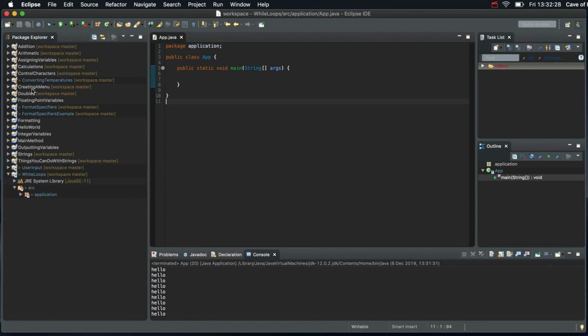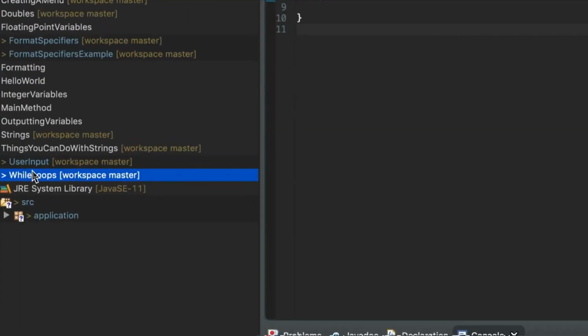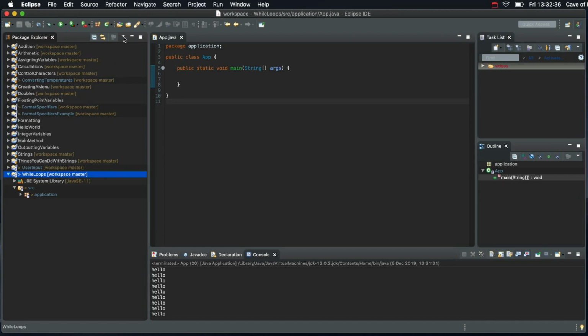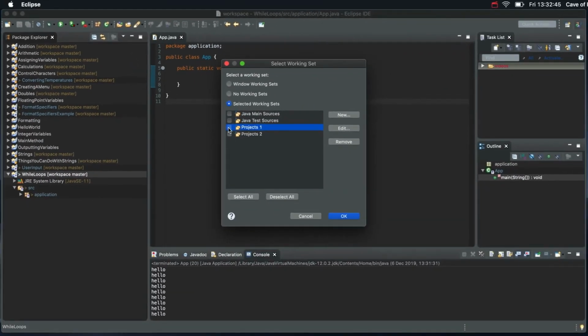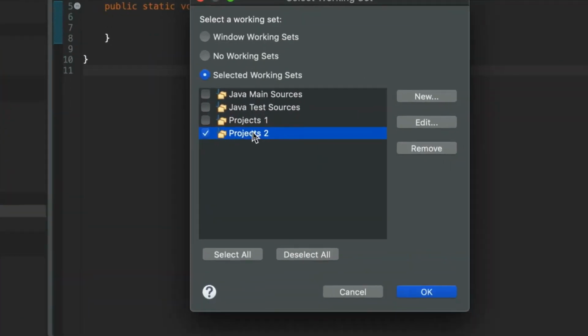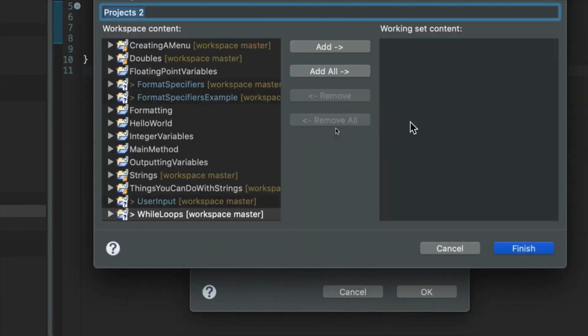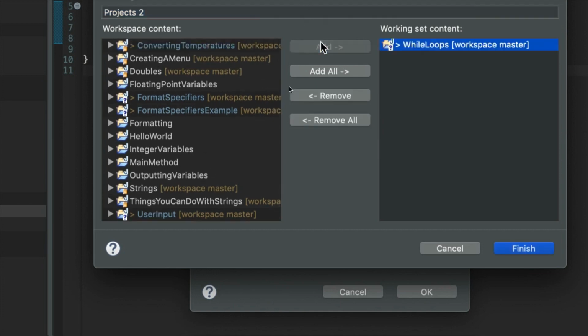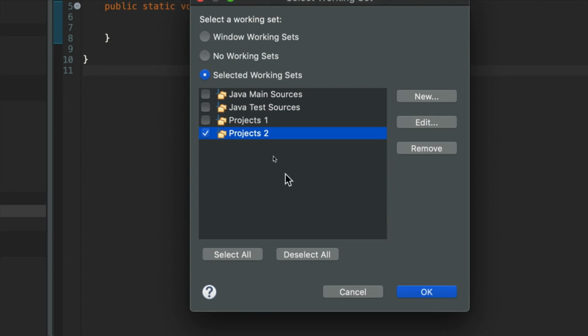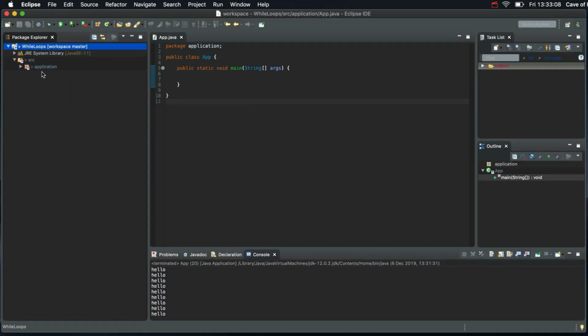Since I'm using Eclipse and I don't want to see all these projects, I've created a new project called While Loops for this video. I'm going to click this little down arrow by the Package Explorer, go to Select Working Set. I'm going to select Projects 2, which doesn't have any projects in it at the moment. This is what I created in the last video. Click Edit, and I'm going to say that I want while loops in this working set. Click Add for that, click Finish. And I just want to see the Projects 2 working set. So I click OK. And there we go, that's cleared things up a lot.